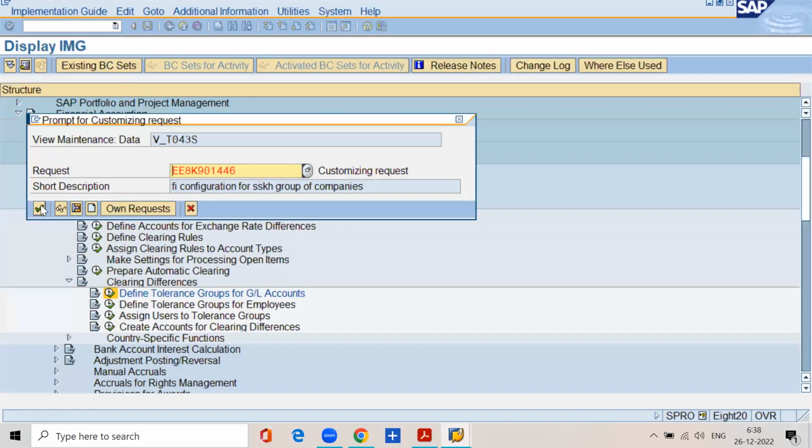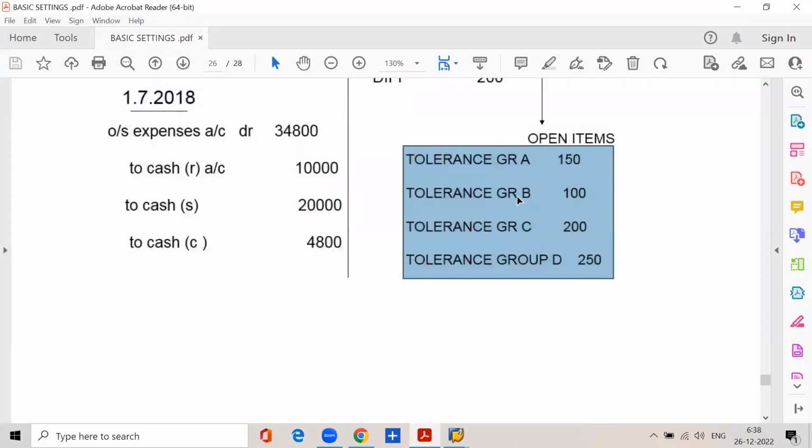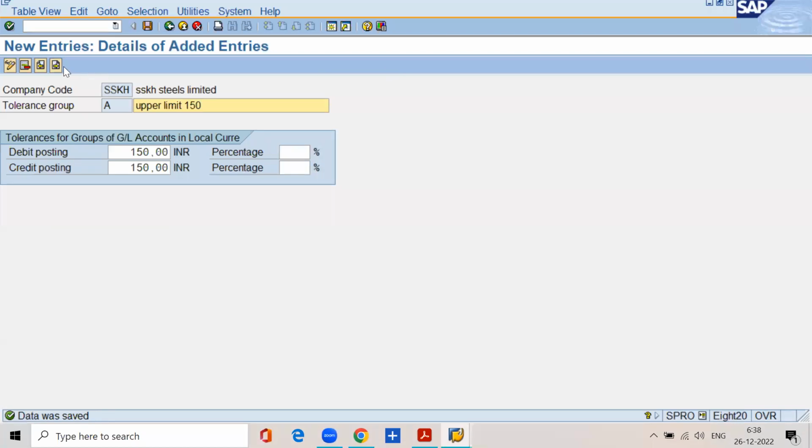Click on save. Again, we need to define tolerance group B, so click on the next entry button. This is called the next entry button. Again, you enter the company code, tolerance group identification, then description, then you enter the respective values. Then you click on save. Again, click on the next entry button and enter the values. Like that, we can go on defining any number of tolerance groups.